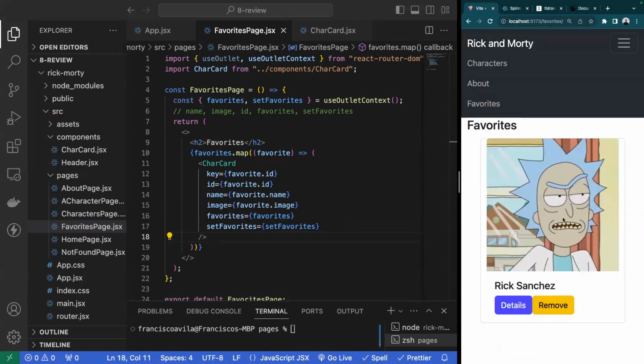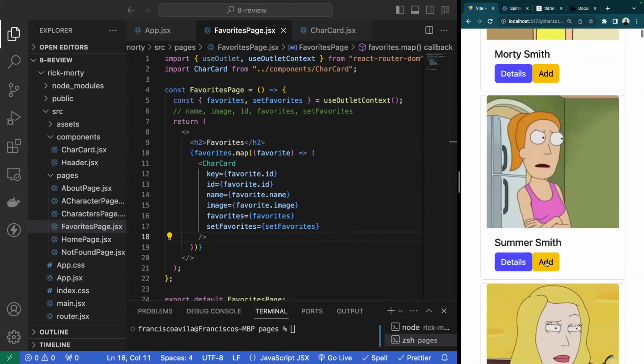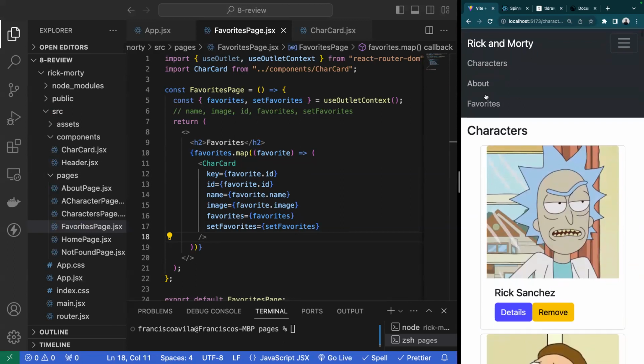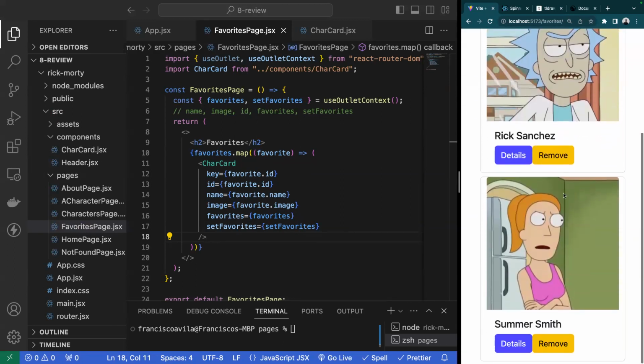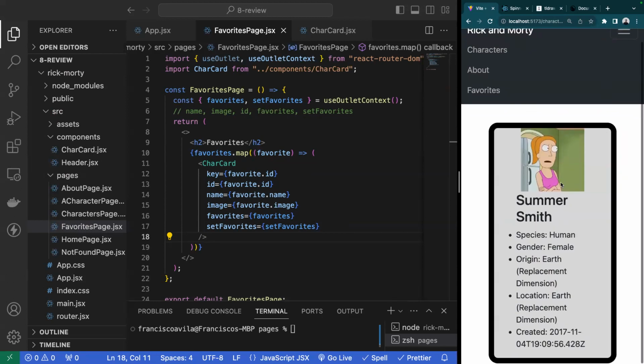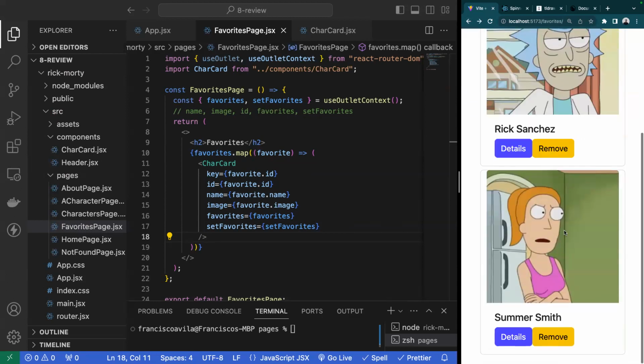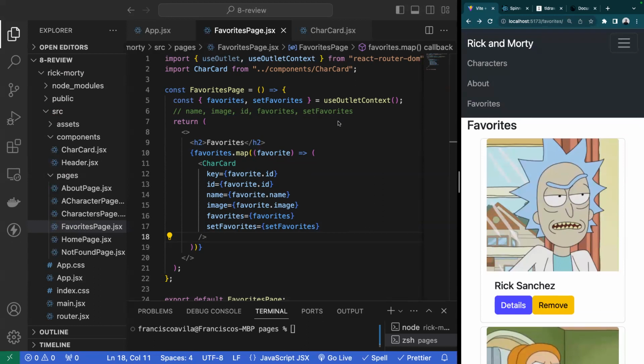I can remove them. I can go to my characters. I can add someone, go back to favorites, and I can see that both of them are still present, and the details page still works. All the functionality is still there for me to be able to have favorites.